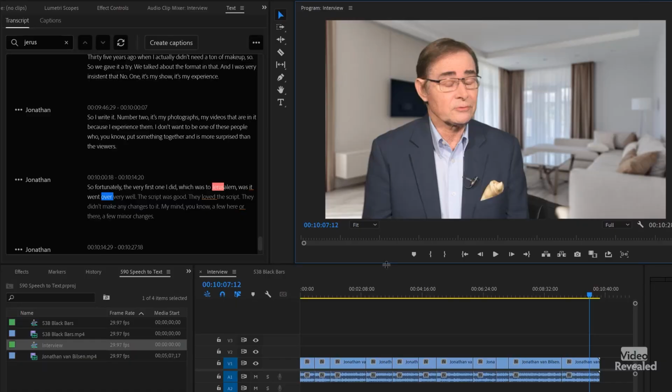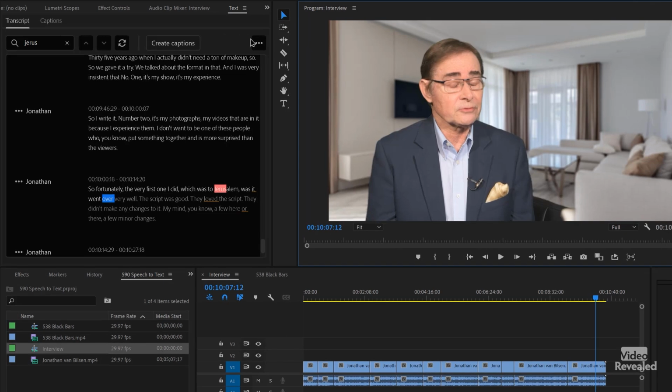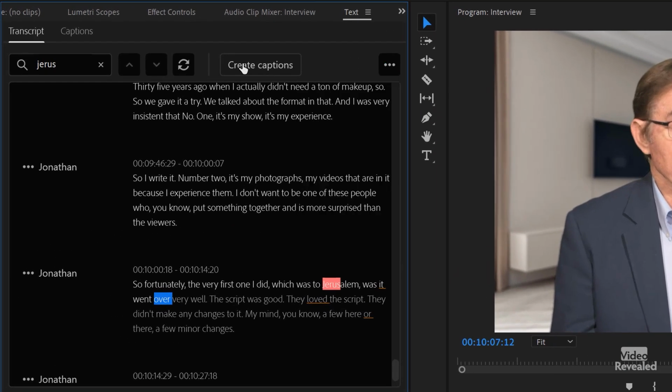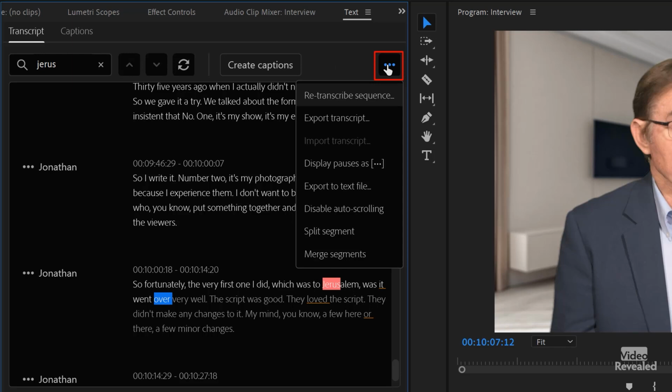So let's look at exporting this out because that's another use. Now we could just create captions if we want. Like I said, I've got a whole tutorial on that. But if we click in the three dots, we can retranscribe it if there'd been a change. We can export. We can also display the pauses as this ellipsis. That's what three dots are called.